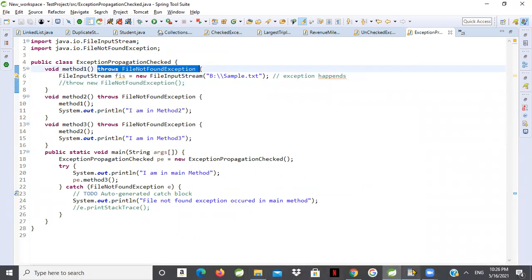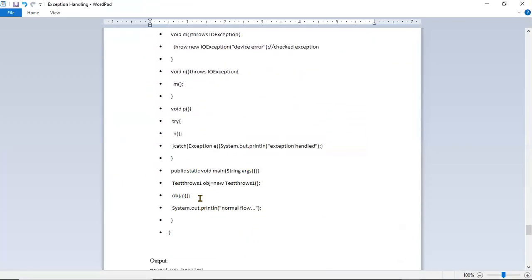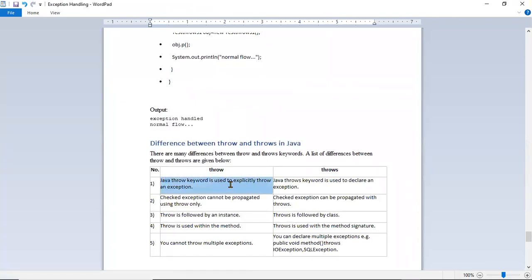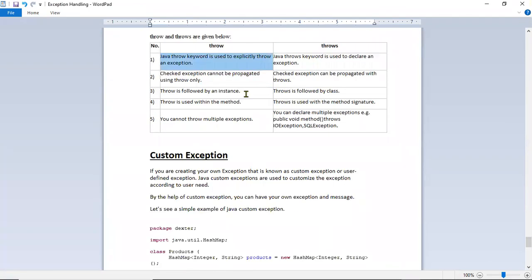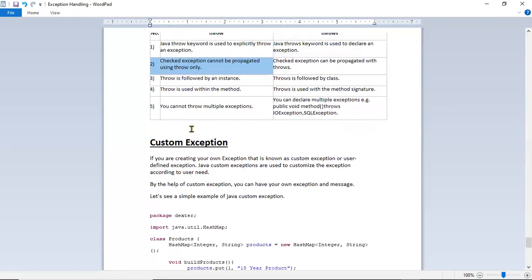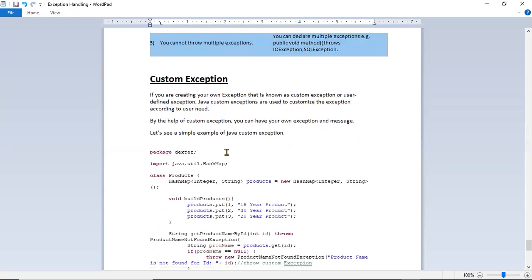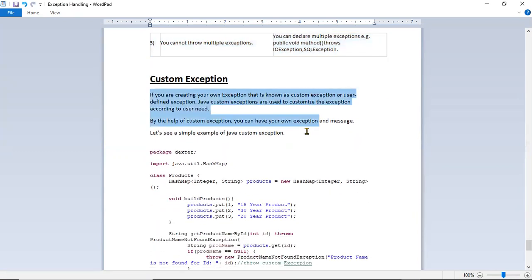That's about throws only. Now I'll move on to a very important topic, the difference between throw and throws. Throw is used to throw any custom or explicit exception. Throws is used to declare, and checked exceptions cannot be propagated. You will see these differences. First understand the concept, then you can look at the throws example. And custom exceptions is a very important topic and the last topic in exception handling.